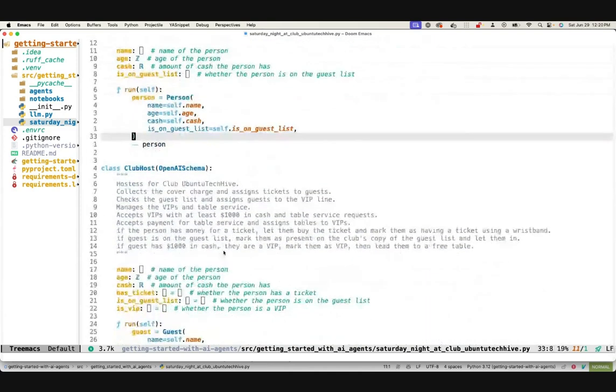Then the host or the hostess collects the cover charge and assigns tickets to guests. She checks the guest list, assigns guests to the VIP line, and manages the VIP and table service. Check for the $1,000 at least. If the person has money for a ticket, let them buy it and mark them as having a ticket, with a wristband and so on.